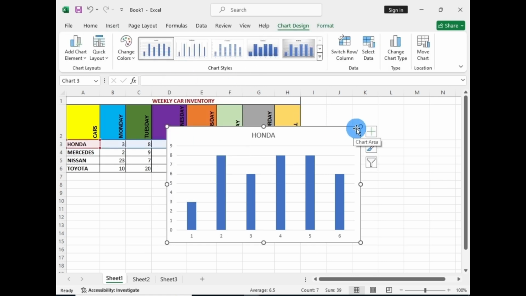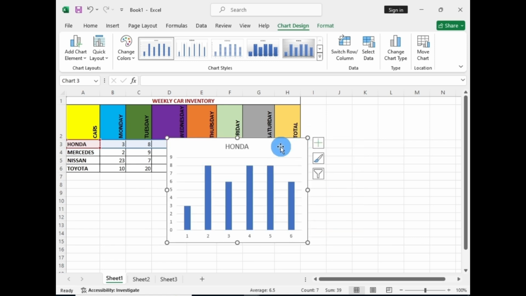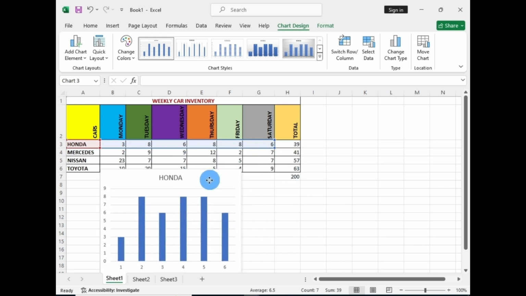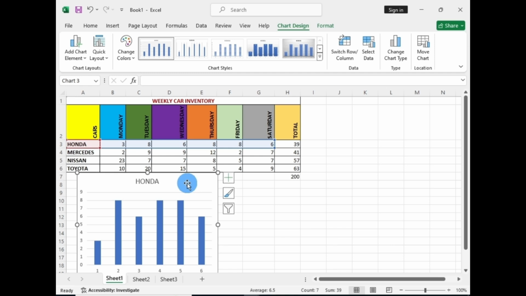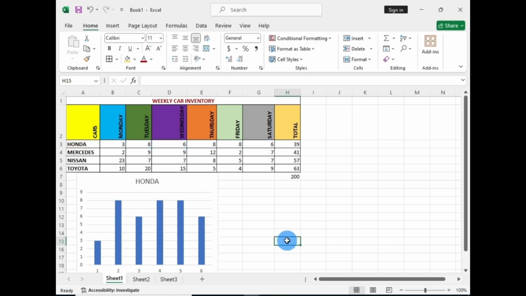So I'll come here, place my mouse at the edge here. Once it comes up like this, I'll hold down my mouse and reduce the chart to size. Once I'm done with that, I also place my mouse inside the chart this way. And once it comes up with an arrow like this, I will just pick it, hold down my mouse and place it where I want it to be here. That is it.